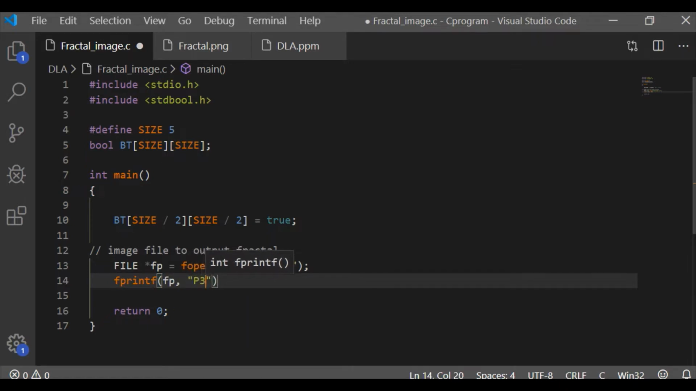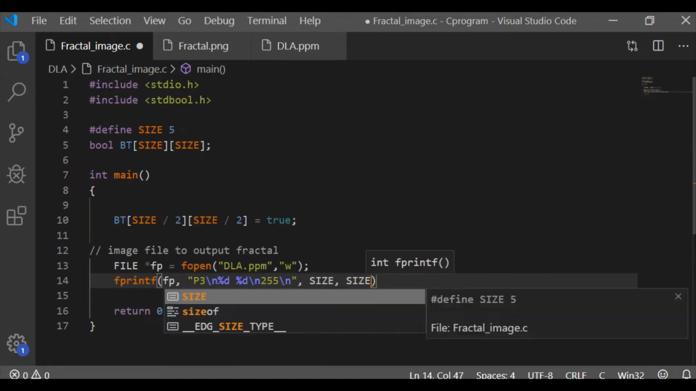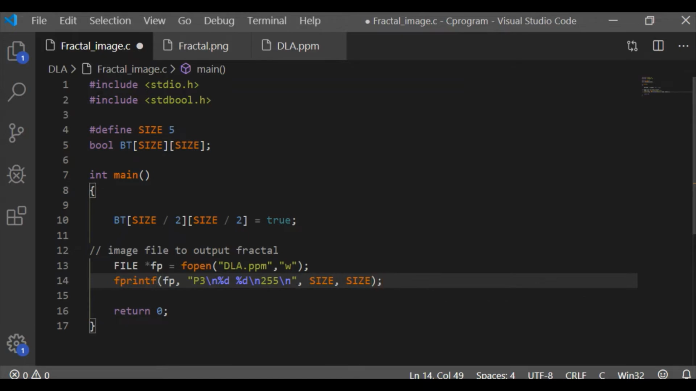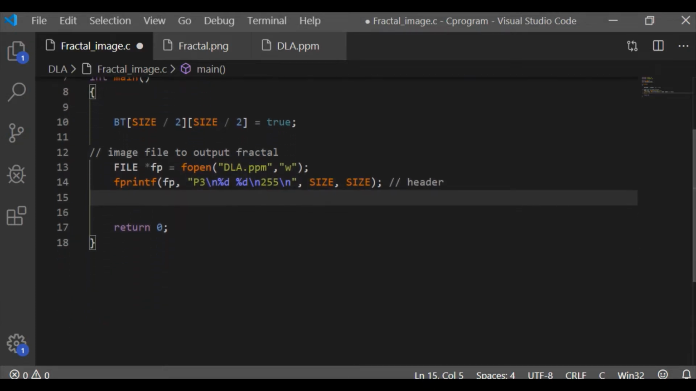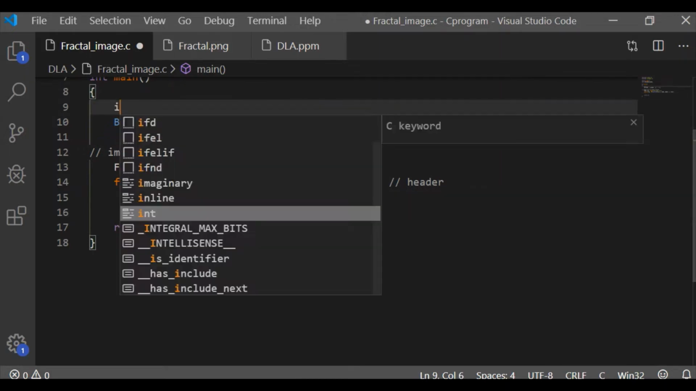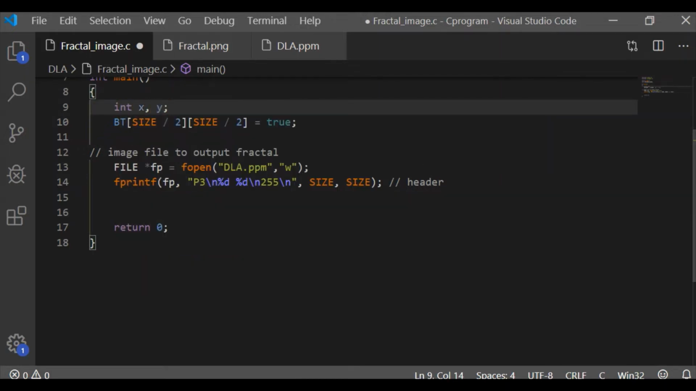The first 3 lines are the header for PPM. The first line will have the magic number P3. The second line shall have the width, space, height. Here size is used for both width and height. And in the third line we give 255, which indicates each of the RGB values in a pixel is of 1 byte. So the first 3 lines are the header, and we have made it.